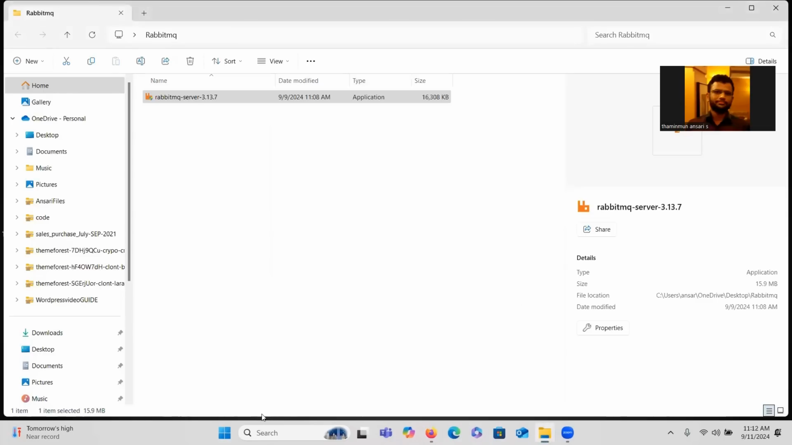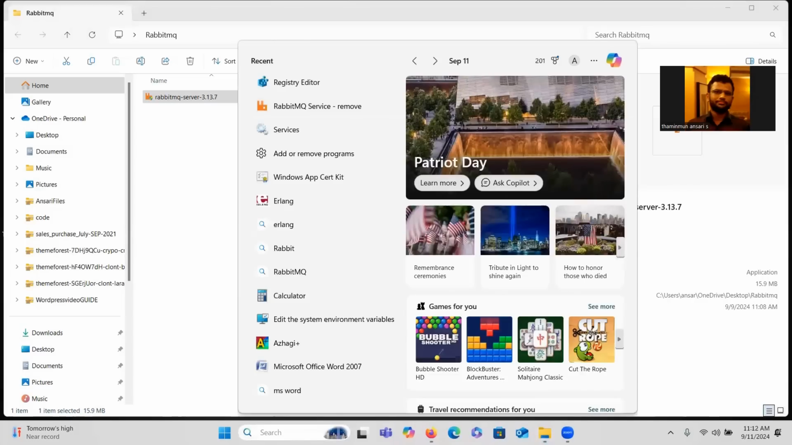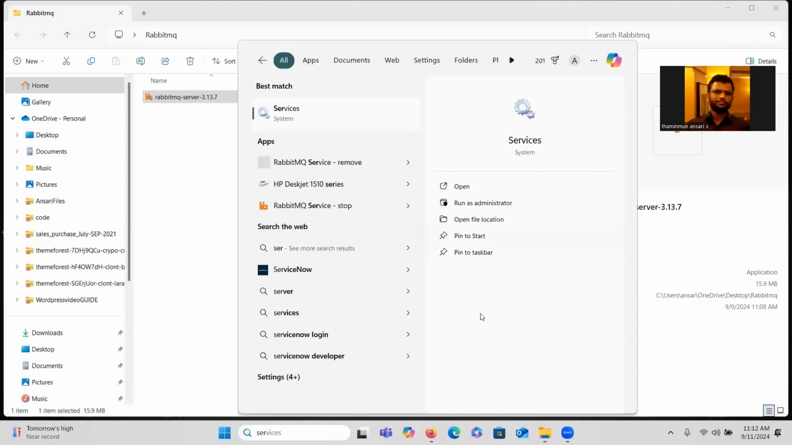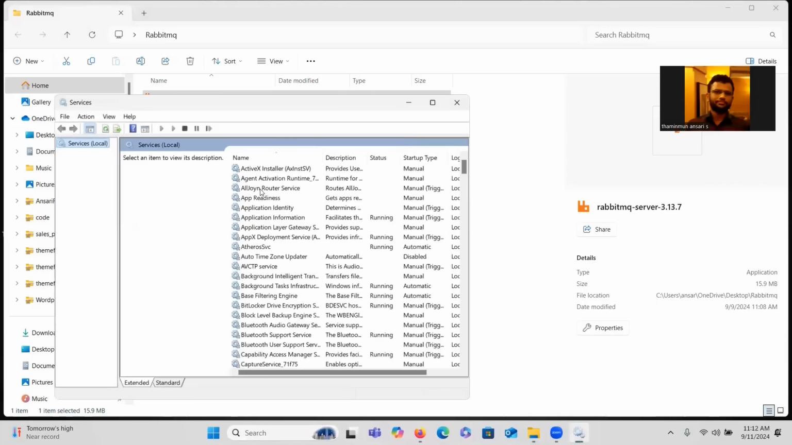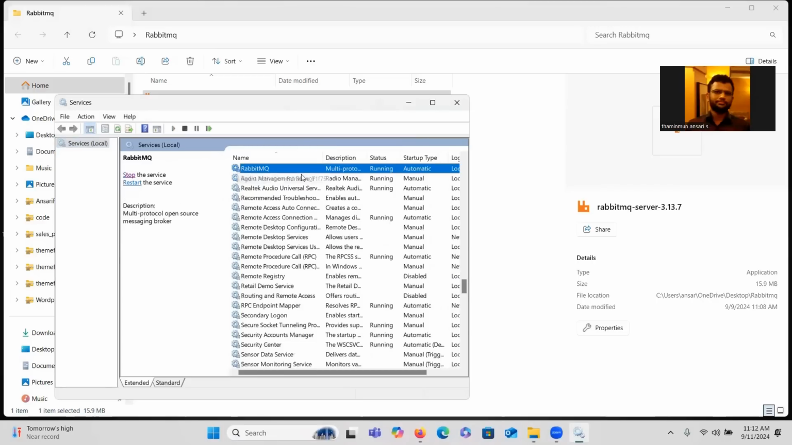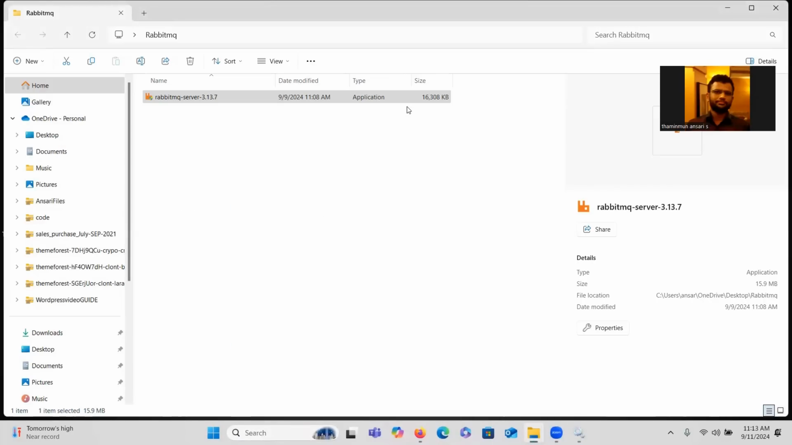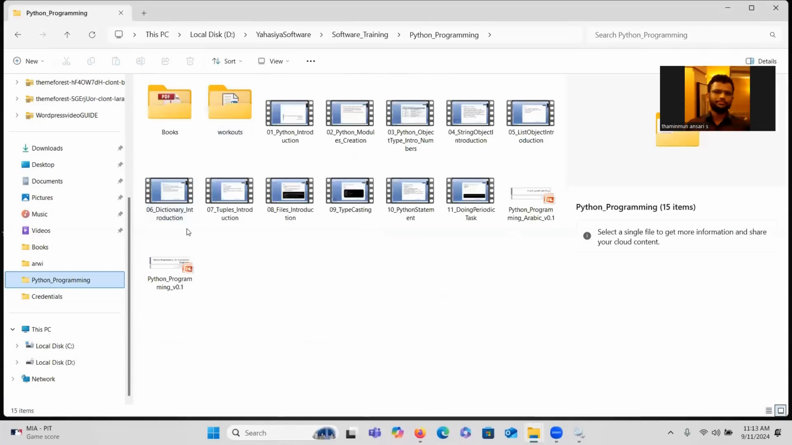Okay, team. Now to check that the RabbitMQ server is running, go to Services and search for RabbitMQ. So it is running with the default configuration. We have to configure this RabbitMQ. In order to configure RabbitMQ, we have to type a command in the command line.